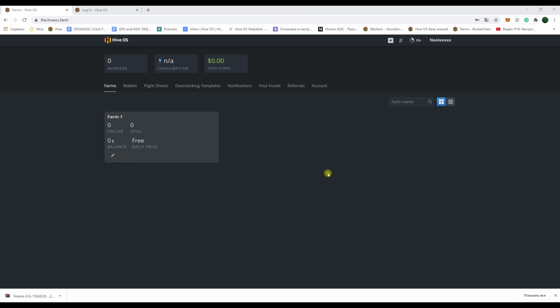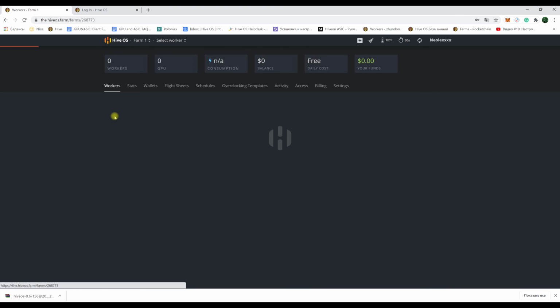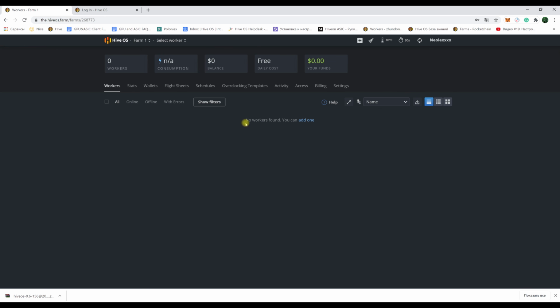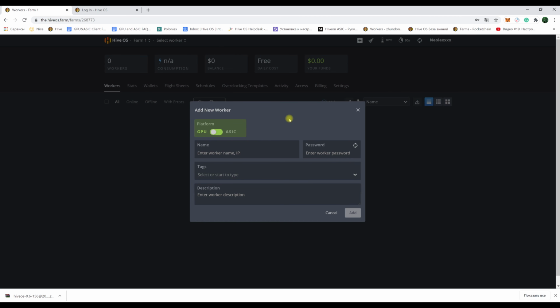So we've created our farm. Let's create our worker in it. To do this, we go to the farm. The system gives us an inscription that we do not have a worker and it offers to create it. Press create. A window for creating a worker pops open and there we select its type, GPU rig or ASIC. In our case, we choose the GPU rig. Set its name, let's say worker 1, and password. Great. Our first worker has been created.